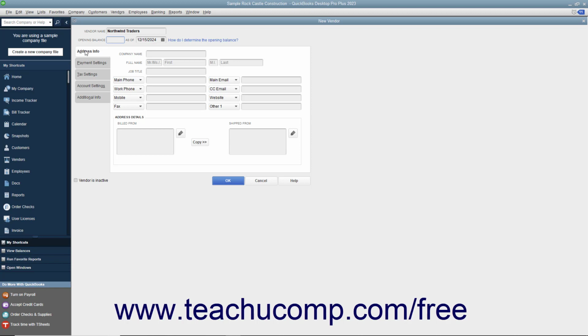Next, click the Address Info tab in the New Vendor window. Enter the company name of the vendor into the Company Name field. If the vendor is an individual, then enter the person's information into the Mr. Ms. First, Middle, Initial, and Last Name fields. Enter the vendor's job title into the Job Title field. Then enter the vendor contact information you want to record into the next 8 fields available. There are 8 data field choices shown by default.